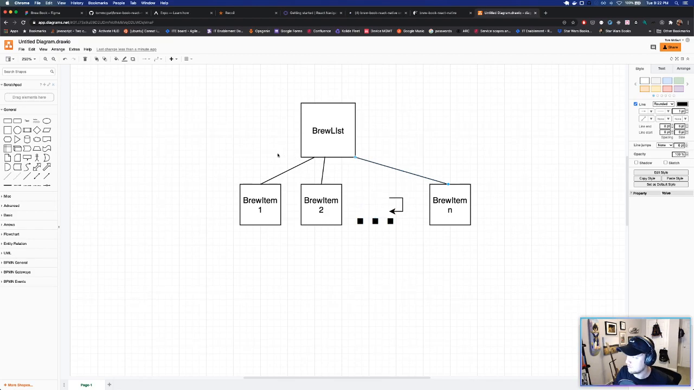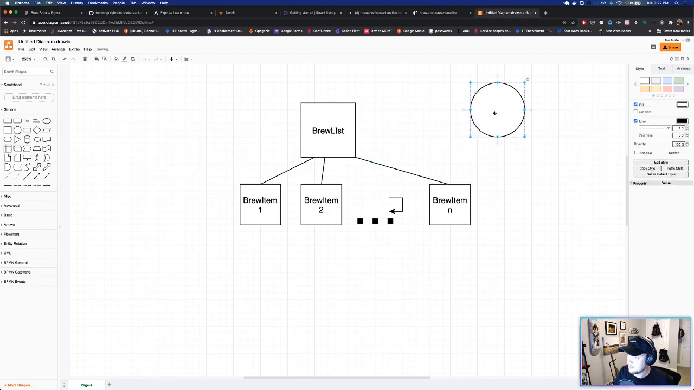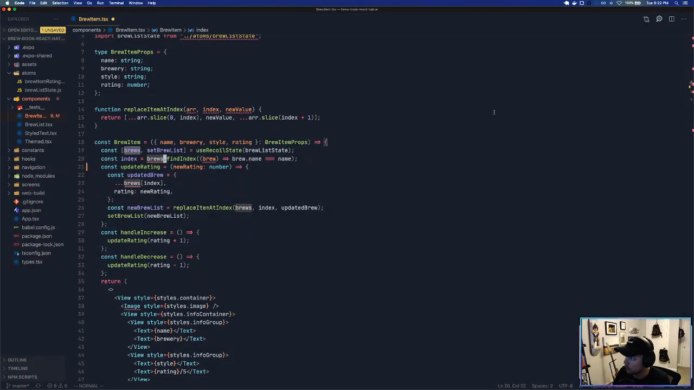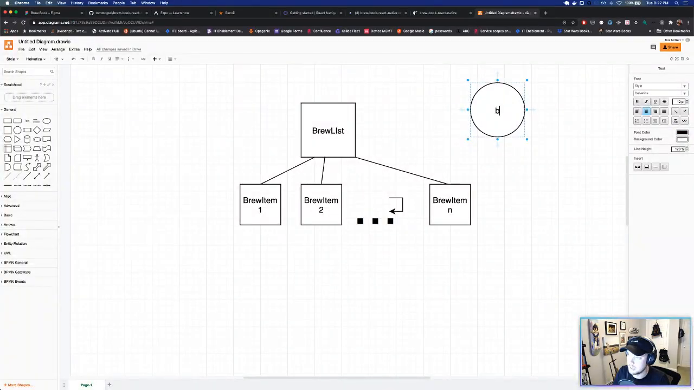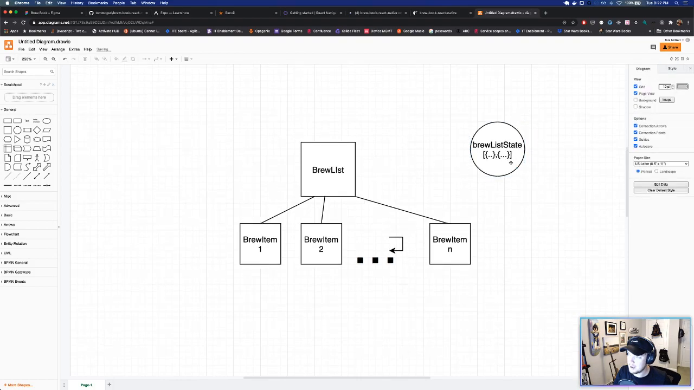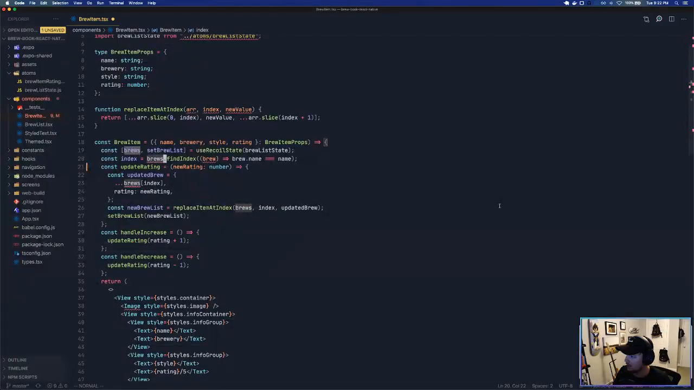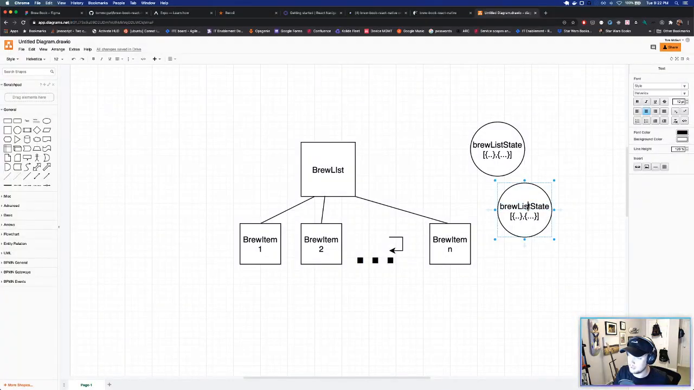Currently we have our atoms. Right now we have 2 atoms. The first one, I believe we called it brew list state. Not a very great name, but we'll get there. This one contains an array of brew objects. And then we have our brew rating state, I believe we called it. Brew item rating state. And this is right now just a number.